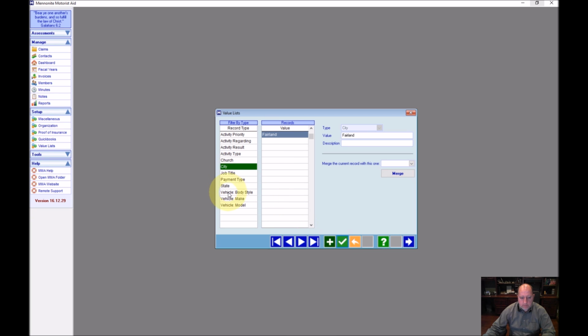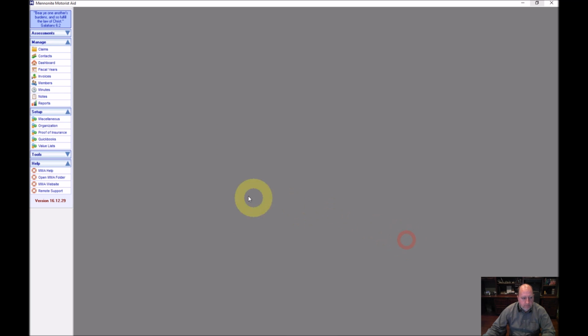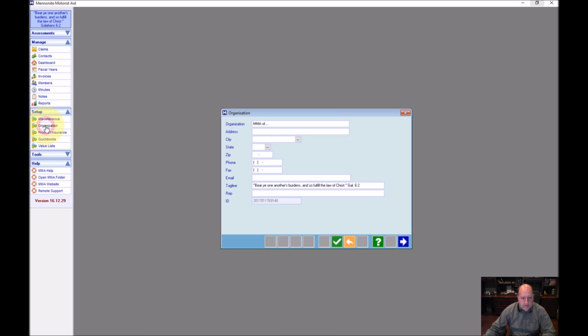And there's a bunch of other values that are already in here. If you look through this, you'll see vehicle body styles, makes, and models. You can add or edit as needed, but we'll come back to this later on as well. So if you've hit the save button on the bottom of the screen, you can exit out of the form. And let's go to your organization setup next.